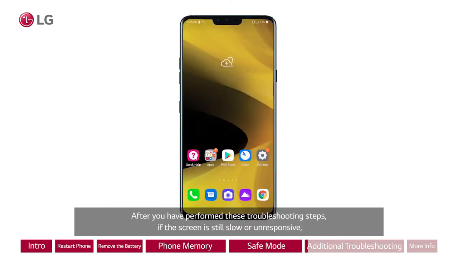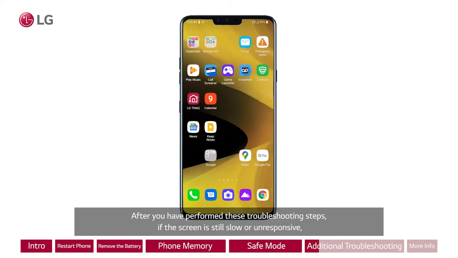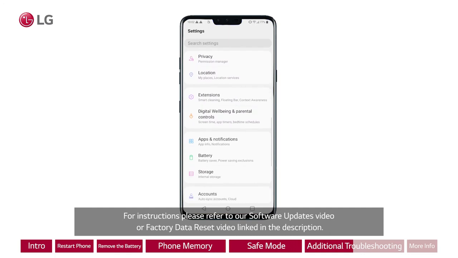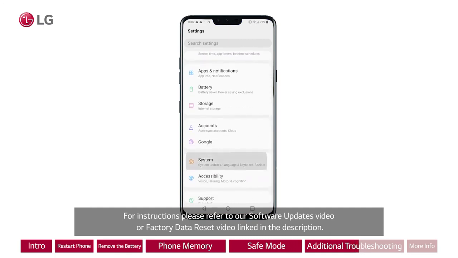After you have performed these troubleshooting steps, if the screen is still slow or unresponsive, the phone may require carrier updates, LG software updates, or a reset to original factory specifications. For instructions, please refer to our software updates video or factory data reset video linked in the description.